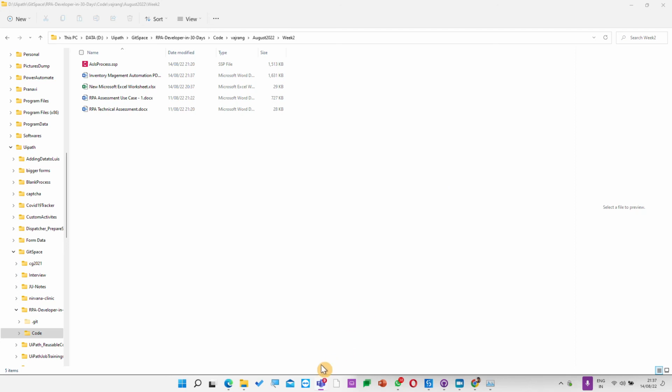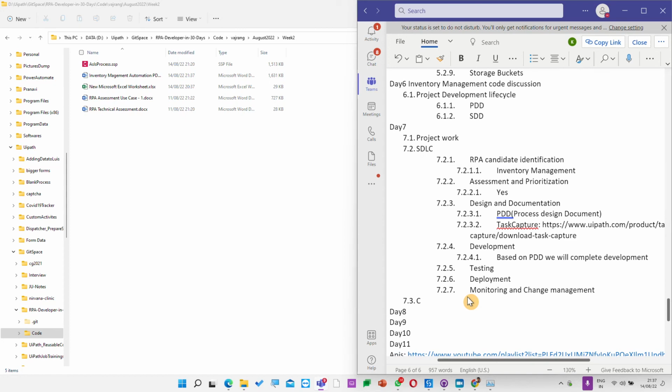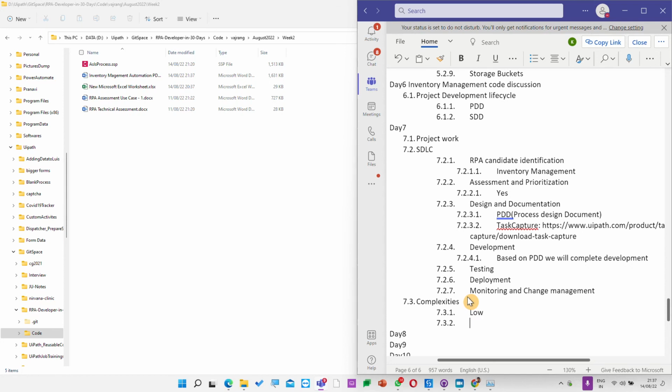Normally what we do, any kind of automation will be divided into 3 types based on complexity: low complex, medium complex, and high complex. Low complex projects are the ones that take around 4 weeks. Medium complexity, around 4 to 8 weeks. And high complexity, 8 to 12 weeks.